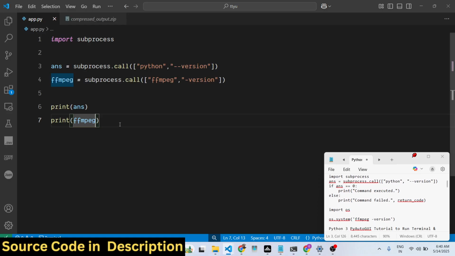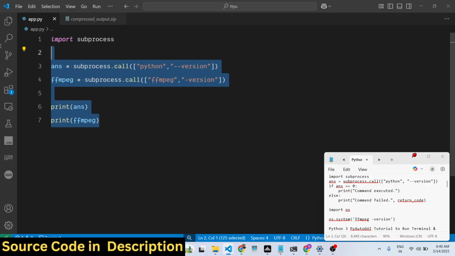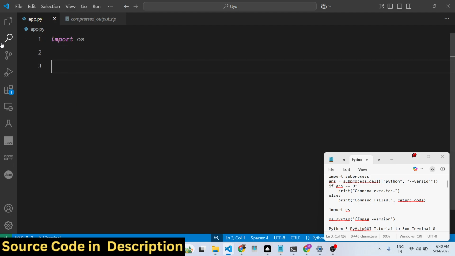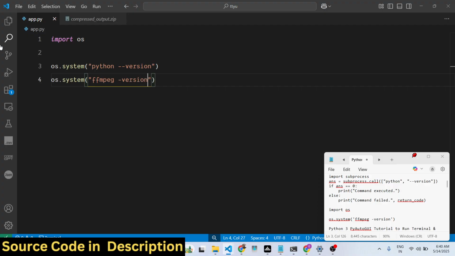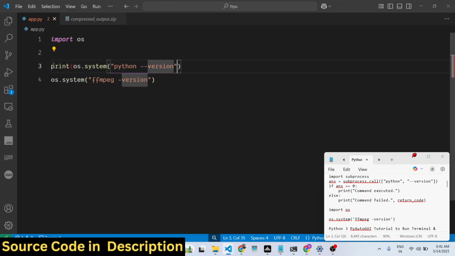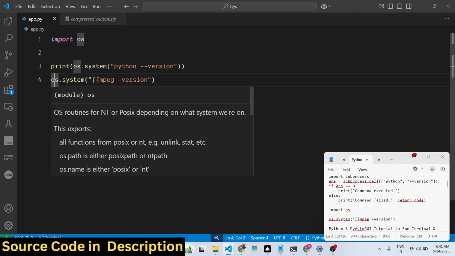And there is also another way to do the same process. The second way is to import the os module and simply call the system method, and here you specify the same command, python --version. This method is a little bit easier because the syntax is easier. You will see how easy it is to remember. I personally like this method more as compared to the previous one. Both methods will return the same result to you.